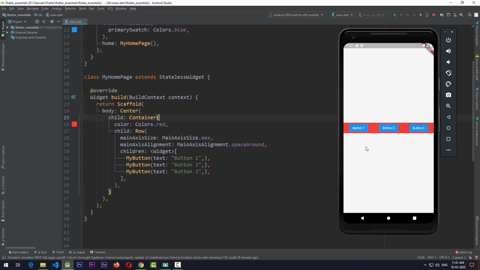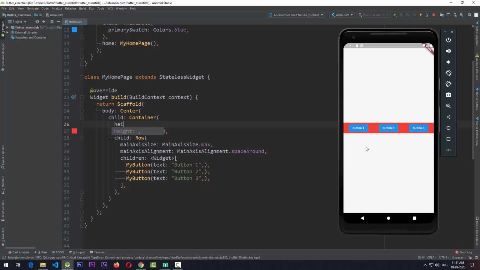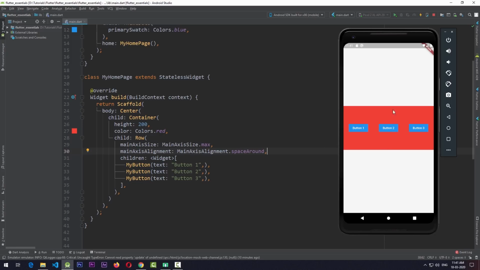So at this point you can see that the height of the row is only the height that is required by its children. So just to give the row some extra height, what I need to do is add the height to the container, and I'll just keep the height to 200. So right now, even if it's not visible, the row is taking the entire height of the container. So just to prove that, I can use another property that is called crossAxisAlignment. And the crossAxisAlignment in case of a row refers to the y-axis. So by default, the crossAxisAlignment for the row is at the center.